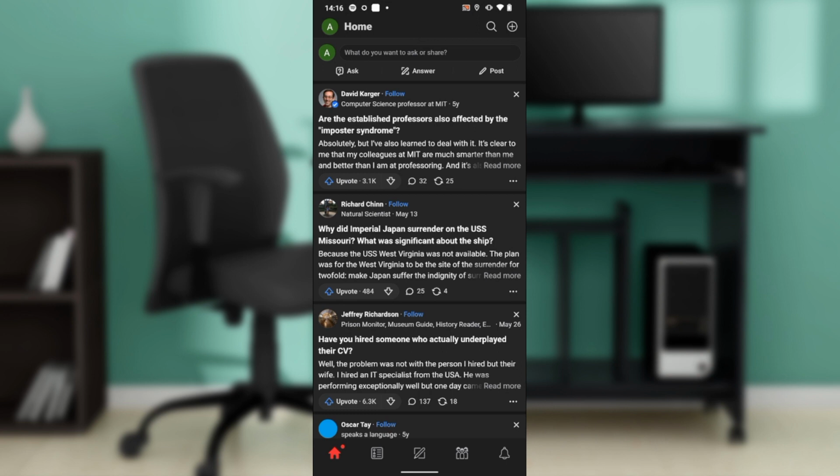You can find Quora on Google Play Store or Apple Store depending on the device that you use. So launch any of those applications and locate the search bar. In the search bar, type Quora, and once you type Quora, follow through the on-screen instructions to download and install.